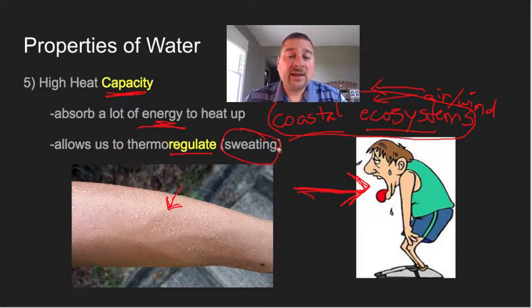Okay, so I hope this kind of helps you understand why we as life on Earth have to have water. The next video will look at some properties of water that causes things like acids and bases and why that is important.